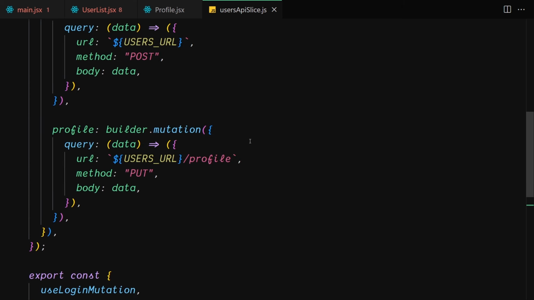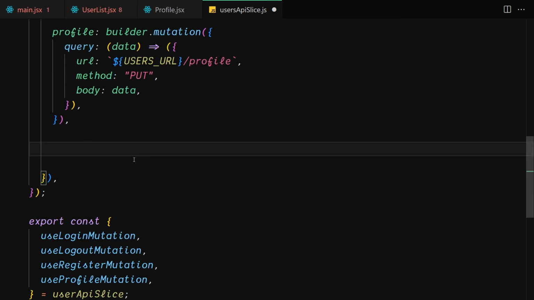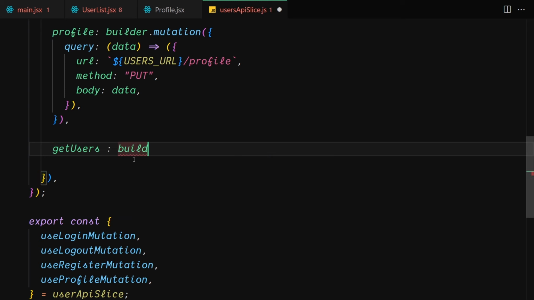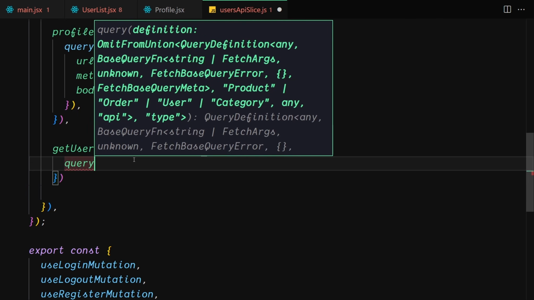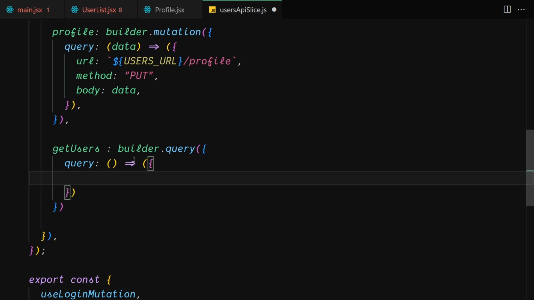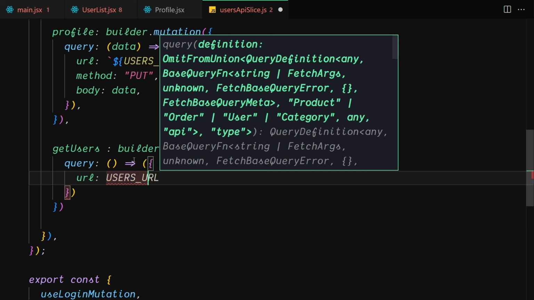Okay, so now let me just configure my endpoints right here. The first thing I want to do, I'm going to just do that right away. We are not going to be going back and forth, so I'm going to just do all of them right away. I'm going to use get users, there we go, and let me provide my builder query. For the builder query, we just want to specify the query, and I'm going to specify my URL right here. The URL will be equal to just this user's URL right here.